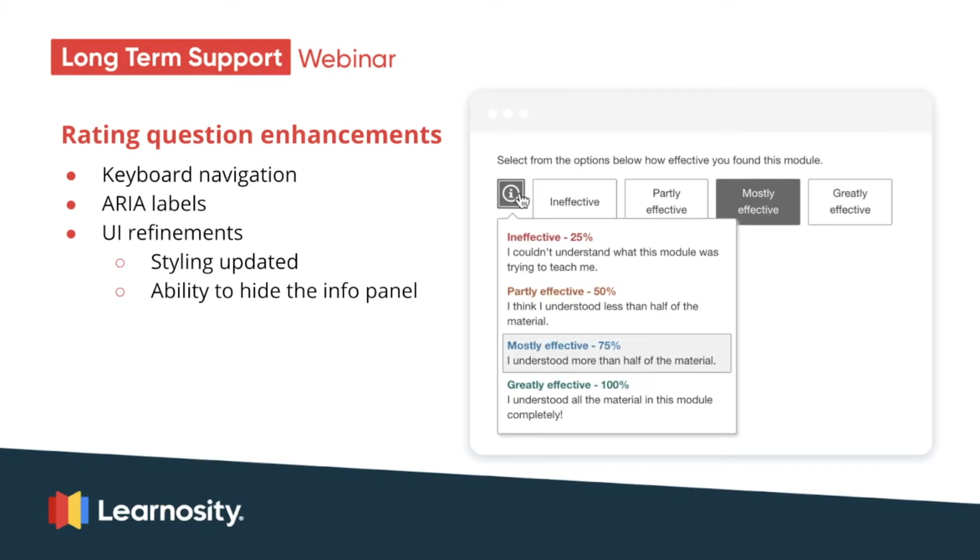We've updated the rating question type to allow keyboard navigation as well as ARIA labels, just like we did in our Cloze question types. And you'll notice that we also made some UI refinements. Most notably, the styling of the question has been updated, as well as the ability to hide the info panel that you can see in the screenshot here.